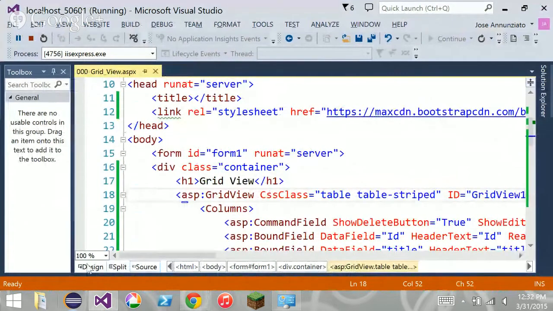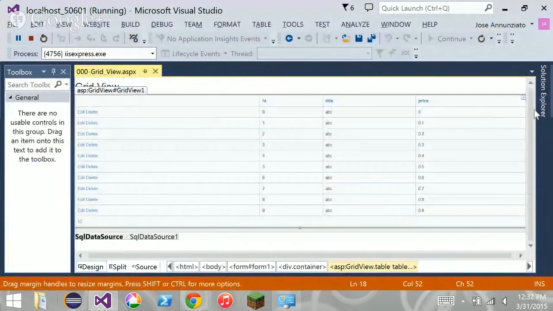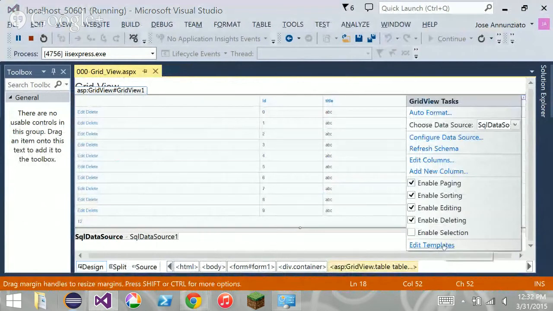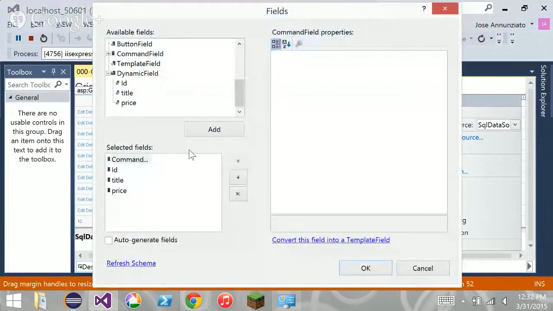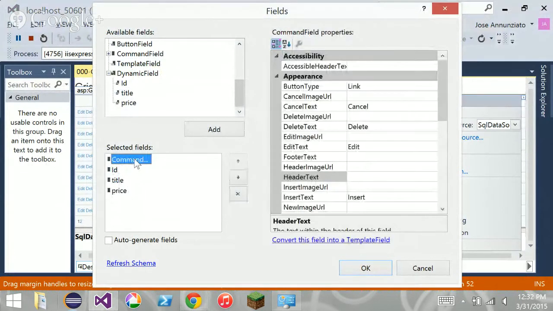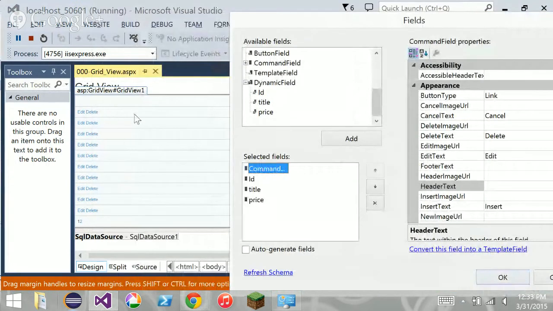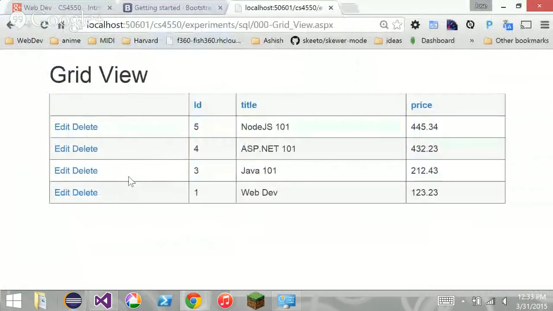You can also configure the ordering, right? If you go to edit columns, for instance, notice that you have the columns that were there initially, the ID, the title, and the price. But notice there's an additional column that was added when we turned on editing and we turned on deletion and things like that, right? Deleting. So that's a column. It's this column, the very first column over here. It's called the command column, right?